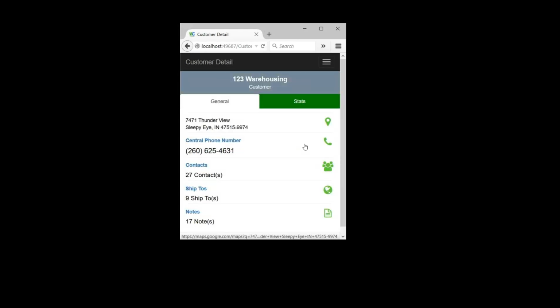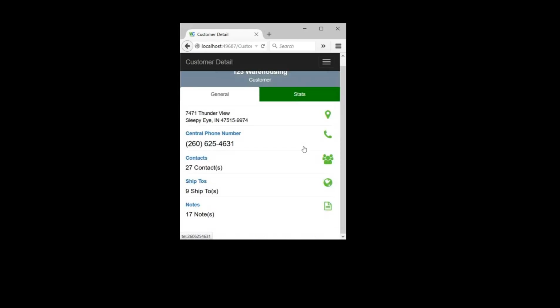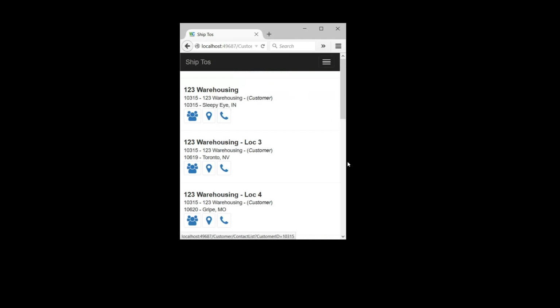So here is where I can get more detailed information about the customer. Some of the high-level things that we had on the previous page, like mapping and central phone number and contacts, but additional things like ship-tos and notes. And so I can click on ship-tos, and so for this specific customer, it looks like we had 9 ship-tos set up. Again, the same buttons that we've had before, specific telephone numbers, mapping functionality, and contacts that we've seen on the main customer listing page, but specific to a ship-to.